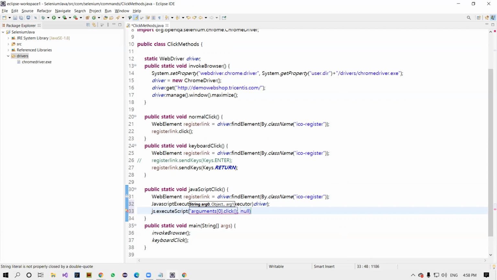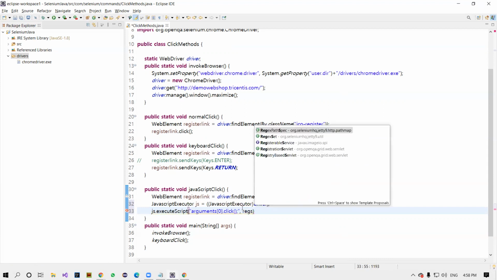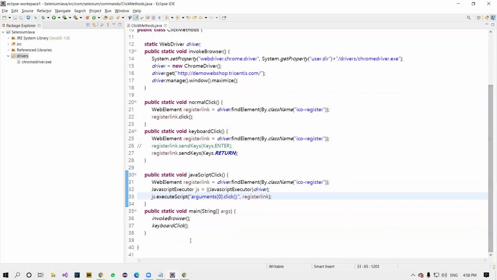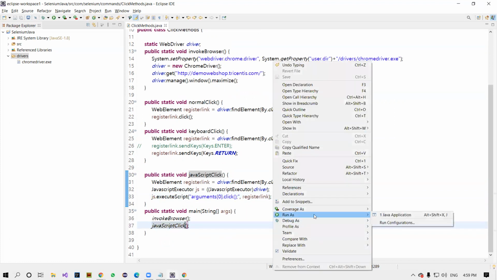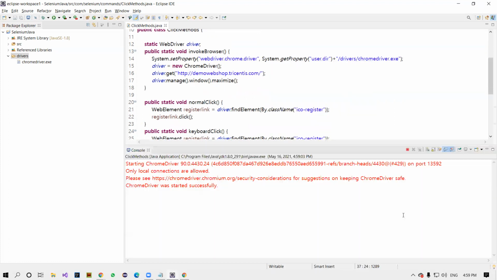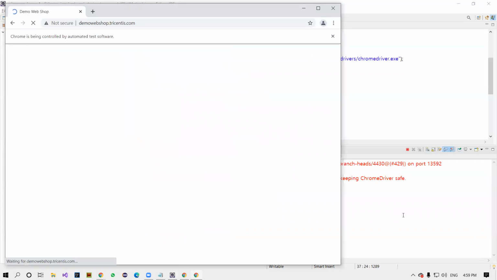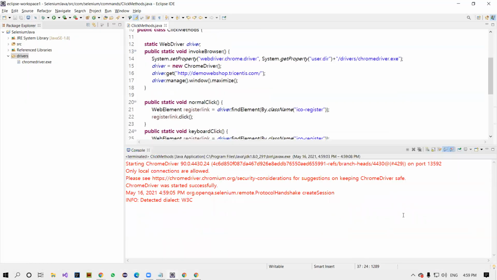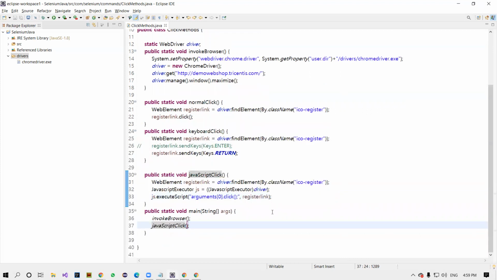I'm sorry, I have to close this bracket here. And your web element is the register link. Copy this and paste it. Perfect. Now I can call this method here. I'm going to run it once. See, it clicked on the register link. Perfect. So the JavaScript executor is also working fine.